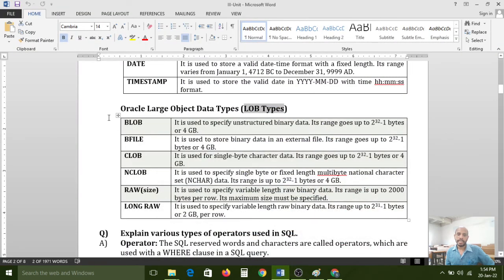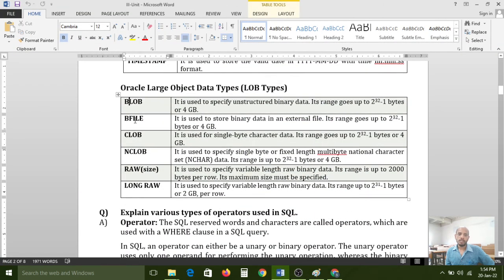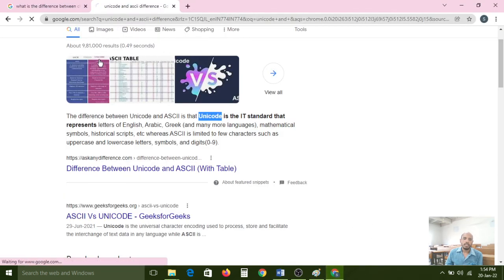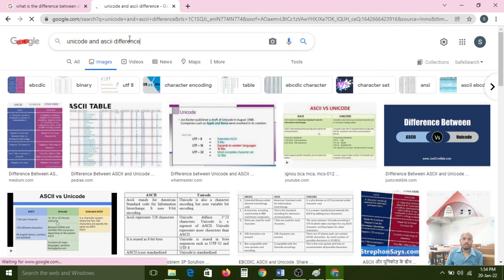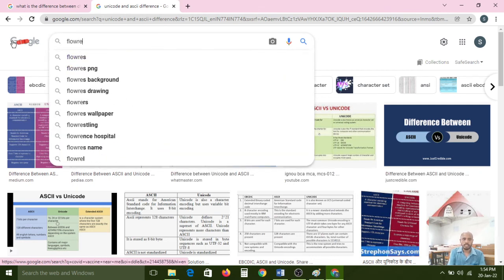Large object data types. What are they? BLOB, BFILE, CLOB, NCLOB, RAW, LONG RAW. These all are Oracle related large object data types, LOB data types. BLOB is used to specify unstructured binary data. Unstructured binary data is nothing but pictures, photos.